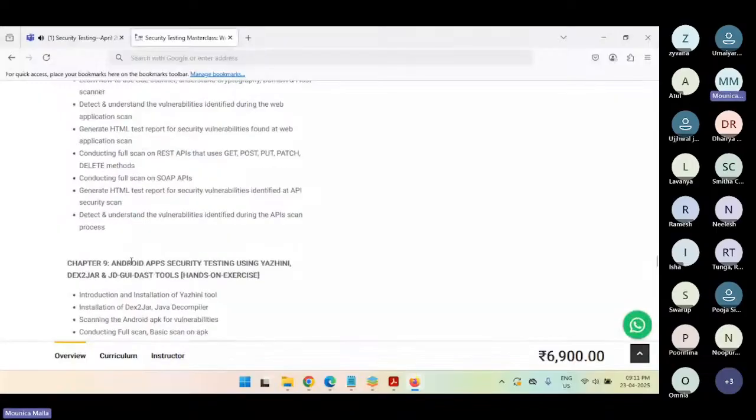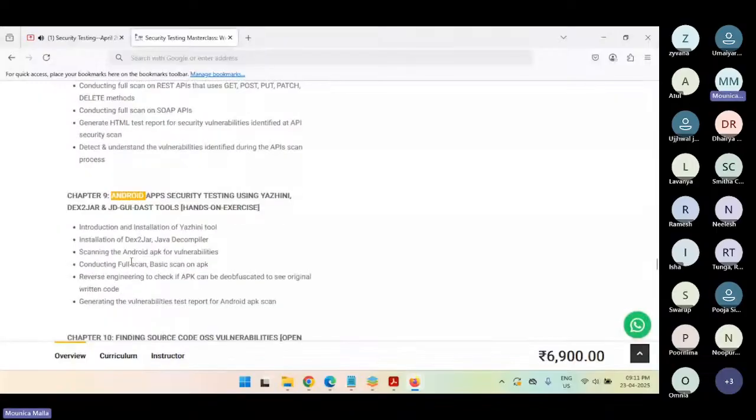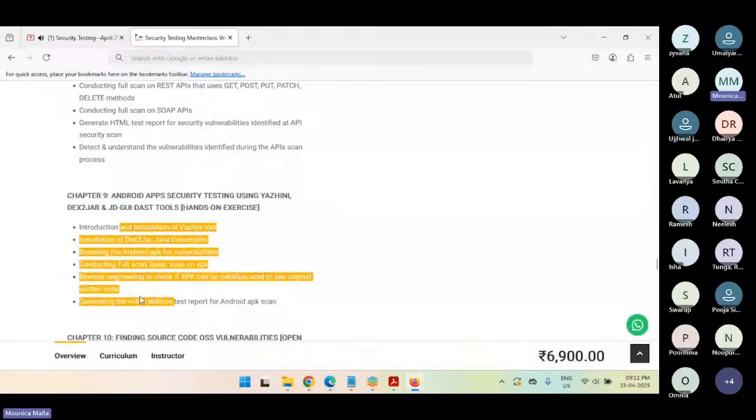Chapter 9 focuses on Android apps. Now we will shift to Android apps. If you have an Android app from your developers, how should you conduct security testing for that Android app or for an iOS app? That is what chapter 9 will focus on. I'm not going through all the tools and points again, because even if I read them, it would be difficult for you to understand. With more practicals, you'll understand the beauty of this.